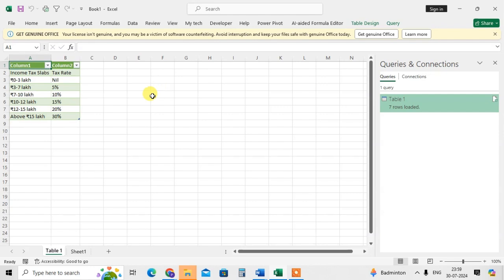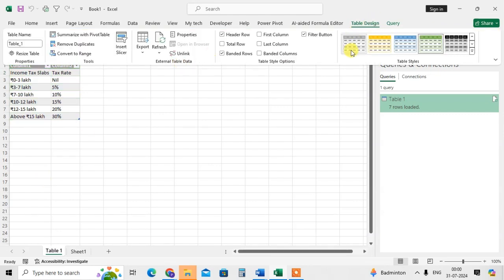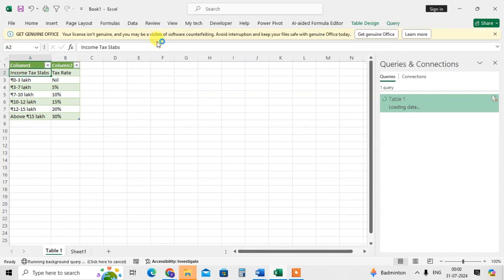The data from the web page will now appear in your Excel sheet. So you can refresh this data anytime by clicking on Refresh All. When you click on this data, the Table Design tab is added. Here you see the external table data, click on Refresh and you can refresh the data easily.